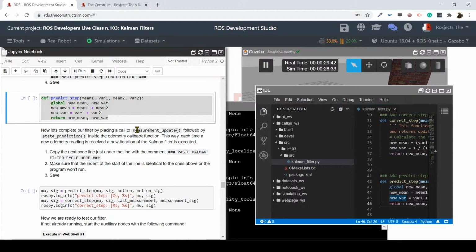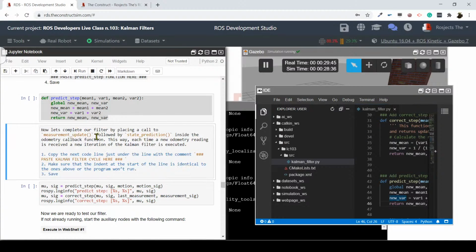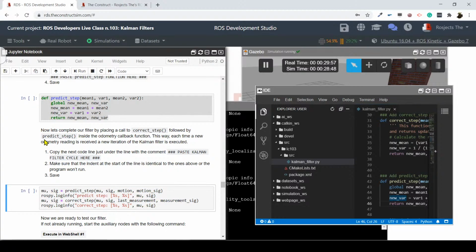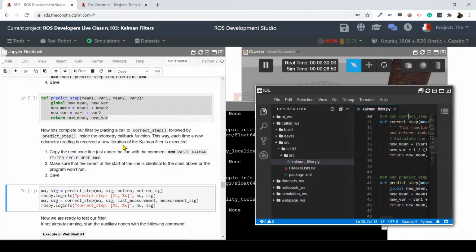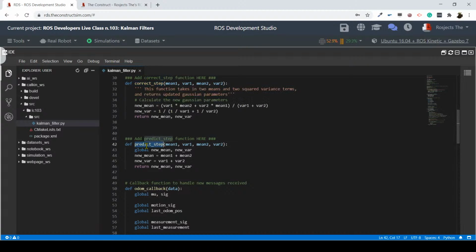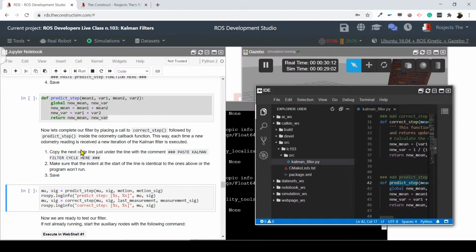Now, in order to finish our template, let's complete our filter by placing a call to the correct step and predict step. Okay, sorry, this is correct. The functions are correct step and predict step, which are the two functions that we have created here. What we have to do is to place calls, because here we have just defined the functions. So now we need to call these functions inside the odometry callback function, so that each time a new odometry reading is received, a new iteration of the Kalman filter is executed.